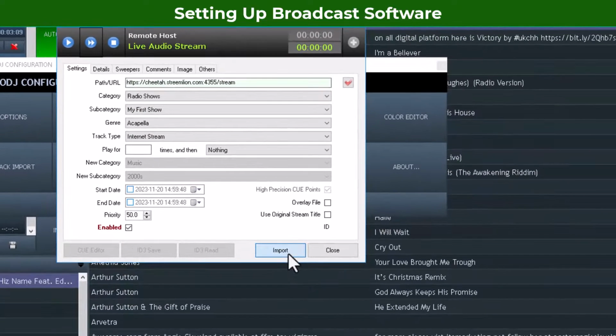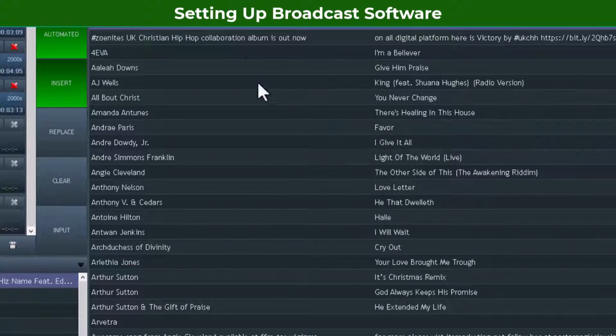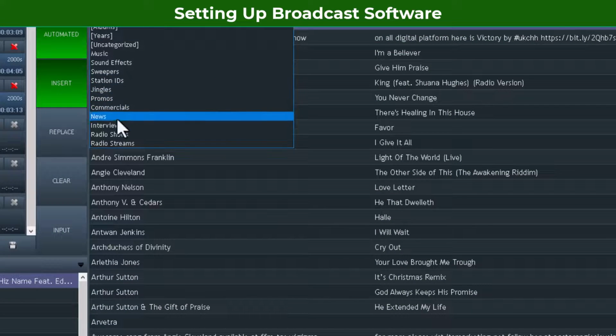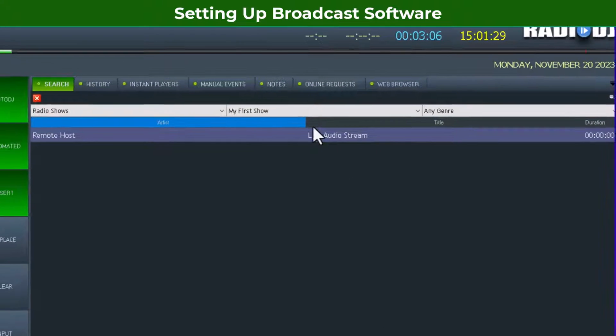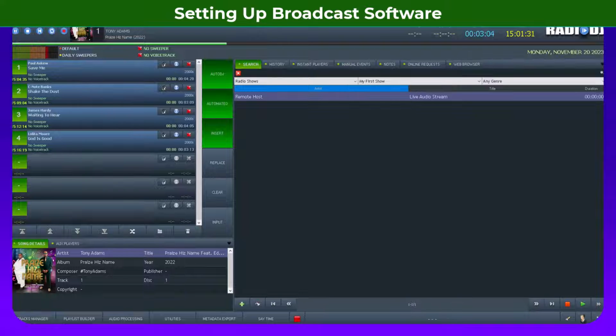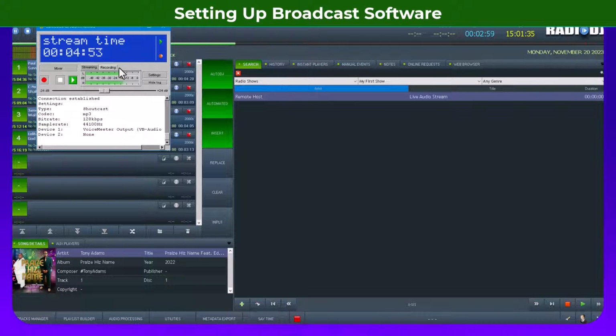All right. So I'm going to import that in. And I think I put it under radio shows. So there it is right there. That's remote host. I told you I'm already streaming. It's still streaming. That's my voice right there, right?